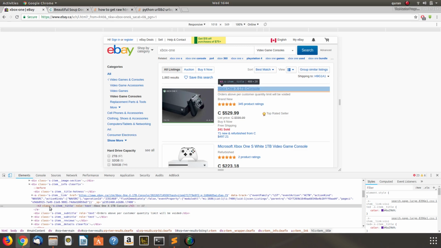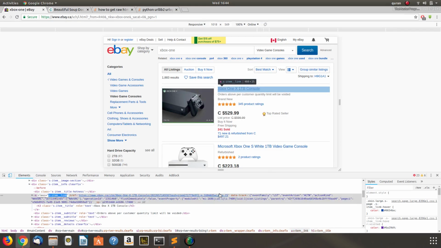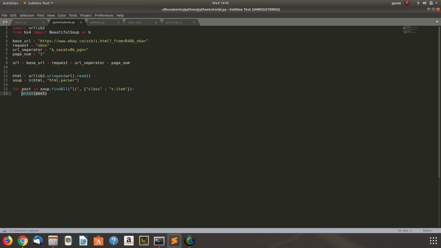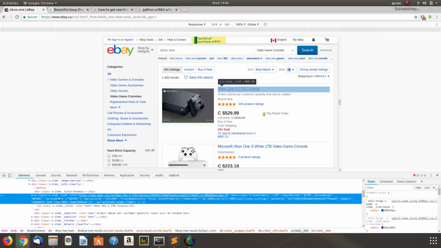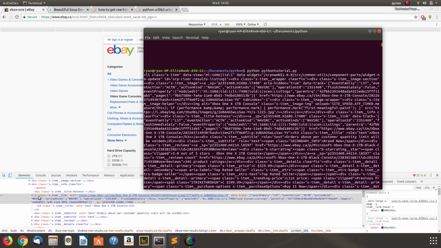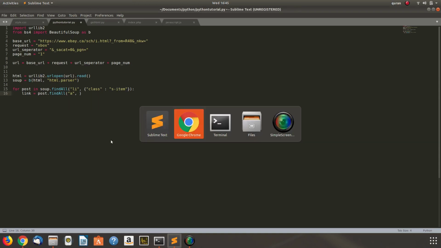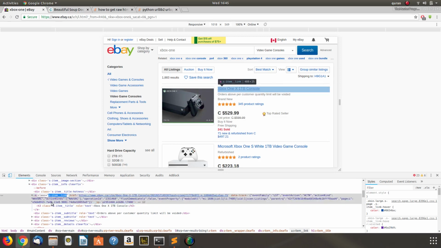So what we're gonna do is look at this s-item__link, right? So we're just gonna say, okay, we want the link. So the link is gonna be equal to the post, because we already have the HTML, dot find all again. And now what we're looking at is an A tag, so it's a link. So A, and then a class called s-item__link.